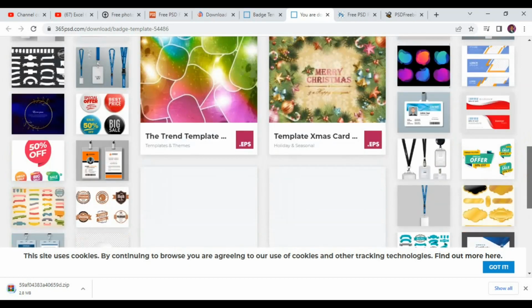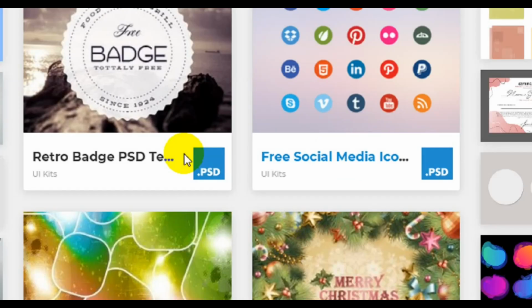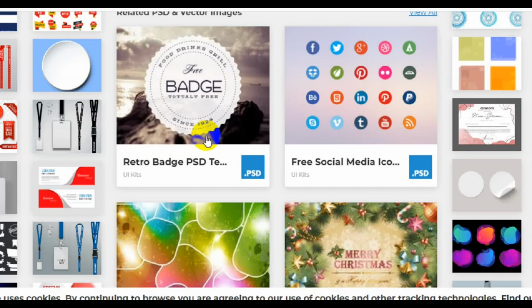You can see thousands of EPS files that you can use for your design. This one right here, these icons here are PSD files. You can download the badge, PSD file, etc.